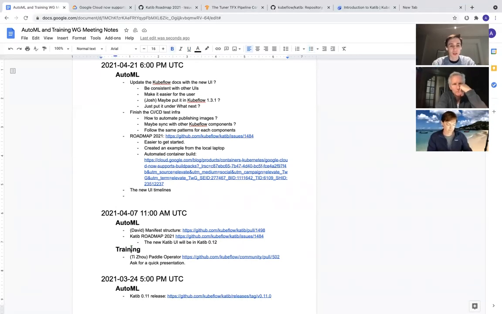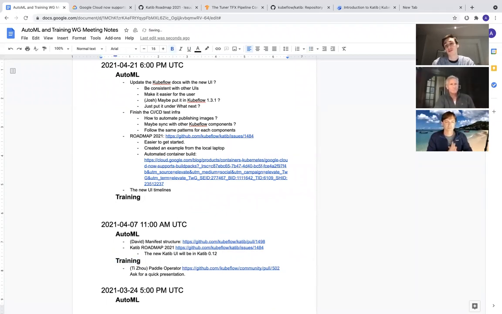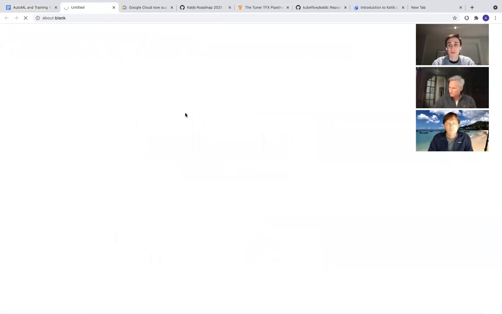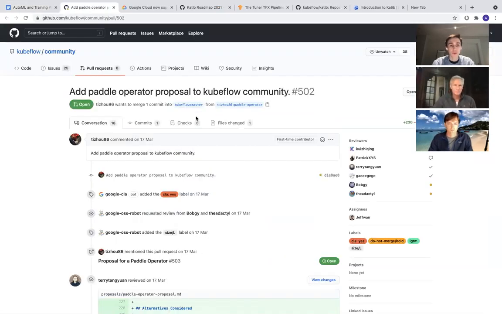So regarding the training, we have a lot of updates there. We still have some miscommunication, because the people working on training are not the ones making the releases, but there is some work being done. And we had a presentation at the previous meeting regarding Paddle, which is basically one of the most popular frameworks in China to run training operators. And I really want to donate part of this project to the Kubeflow community.